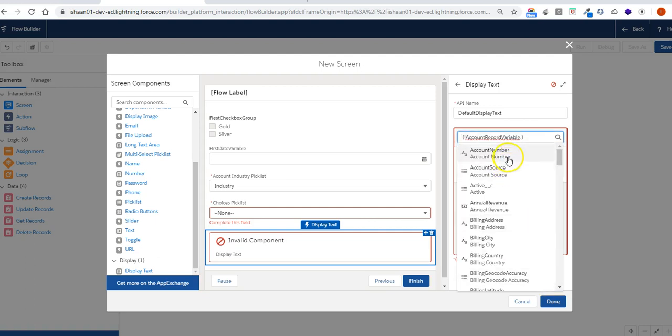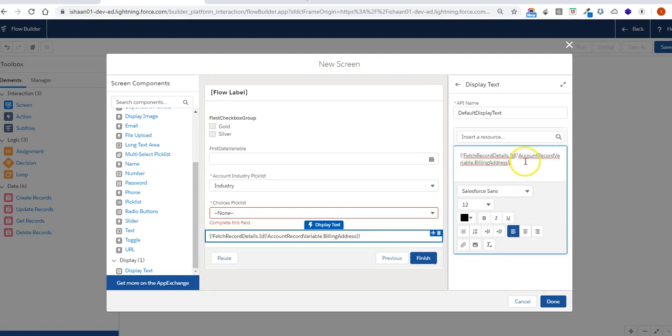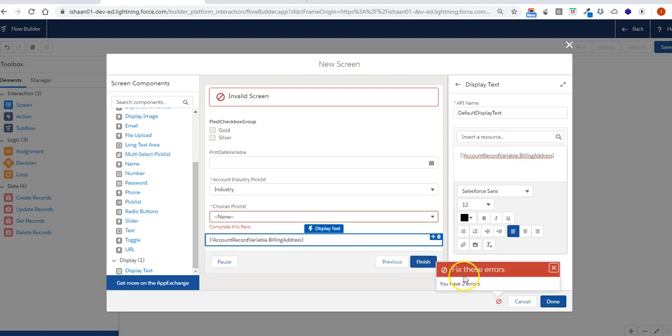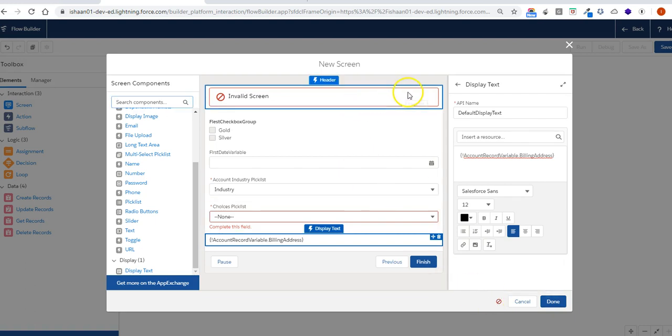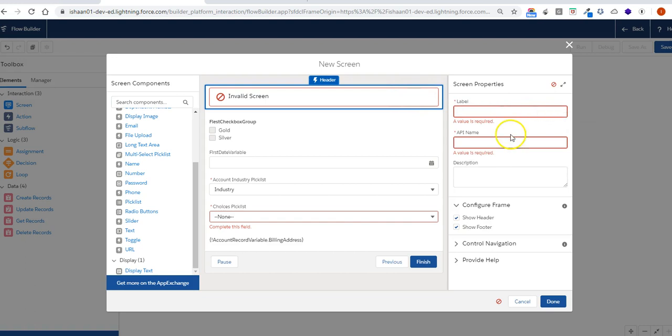Okay, which value do we want? Account number, billing address. Okay, I fetched the billing address. I'll remove this. Account record variable, this is what we gave the name. Okay, I'll remove this header. We gave the name, right?